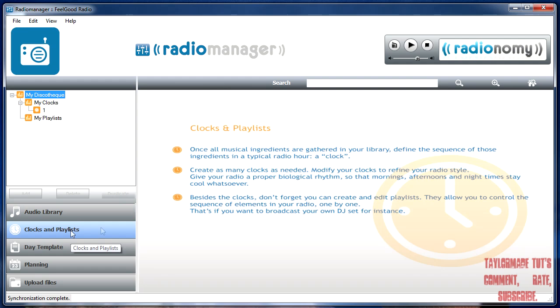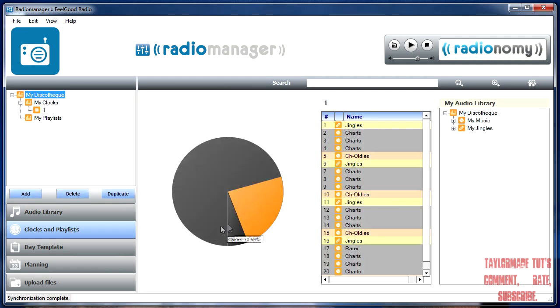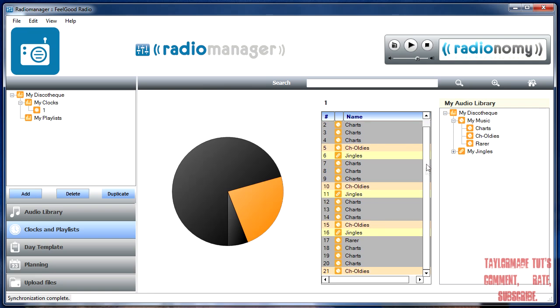So if we just open up, I'll show you what it looks like. You'll get a pie chart here. Basically all your boxes are here, you drag and drop them into here in a certain order. So with this, for example, what this does is it plays a jingle, then it'll play three songs from the charts box, then it'll play an old song, then it'll play a jingle again, and it runs through that. Here you've got a rarer song, so it plays a song from the rarer box, and so on and so forth. So it'll run through that whenever you've got this clock on.